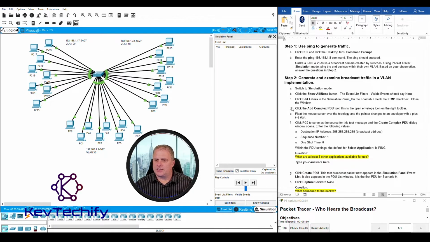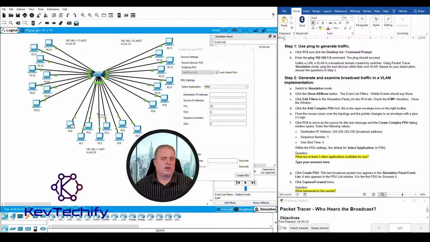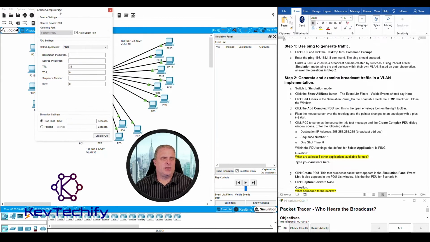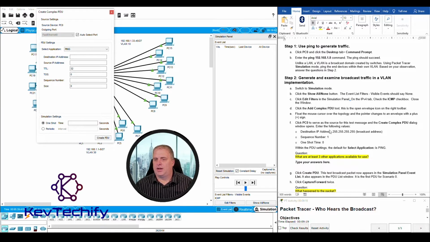That takes care of step 2D and 2E. Onto 2F. Click PC0 to serve as the source for this test message and the create complex PDU dialog window opens. Once again, I'm going to click on PC0 while my icon looks like this giant envelope. That opens up the create complex PDU window. Enter the following values. Destination IP address.